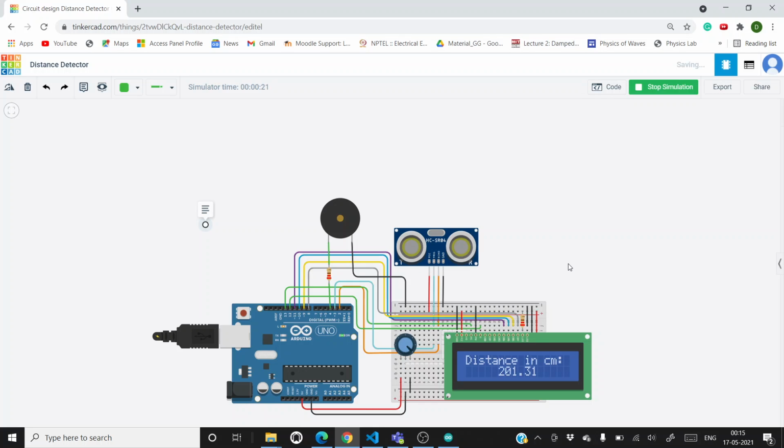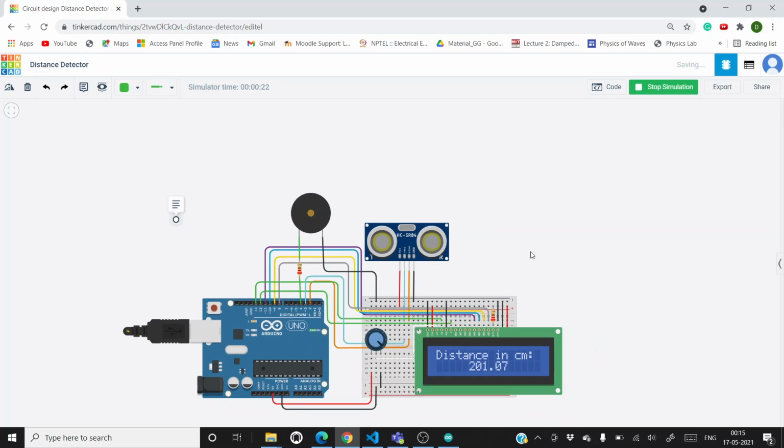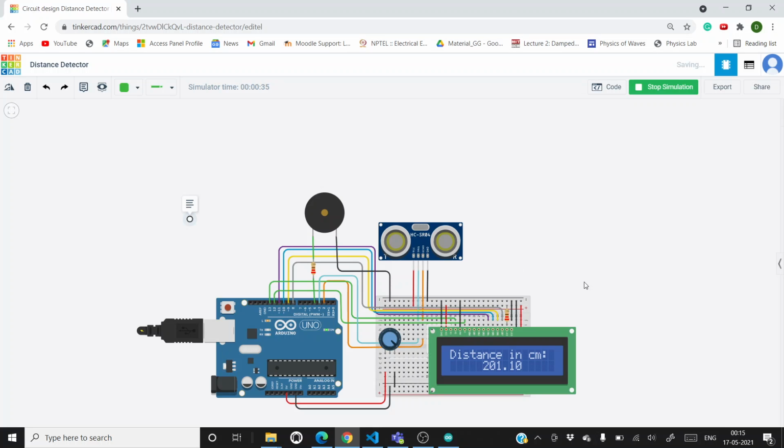So this kind of circuit is usually used for obstacle detection in robots, but in the current scenario we can use this circuit for maintaining social distancing also. So it is quite useful in that way.